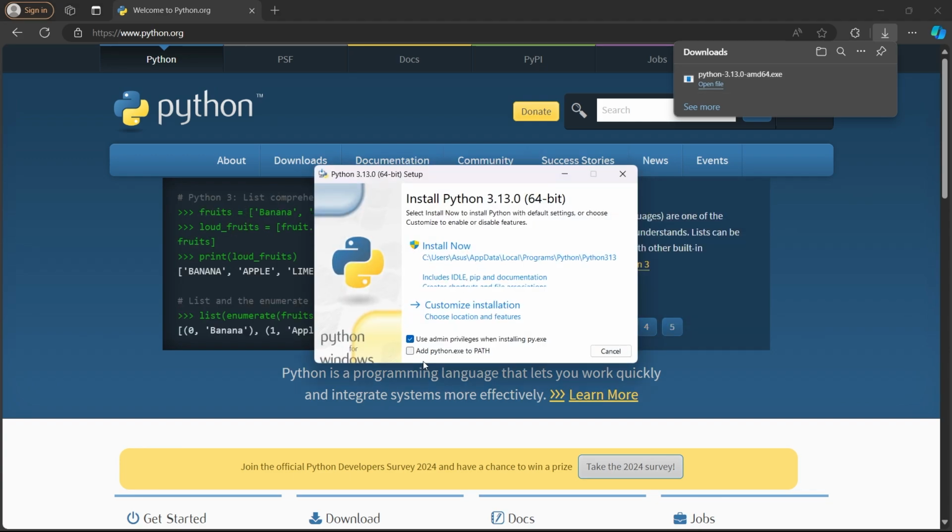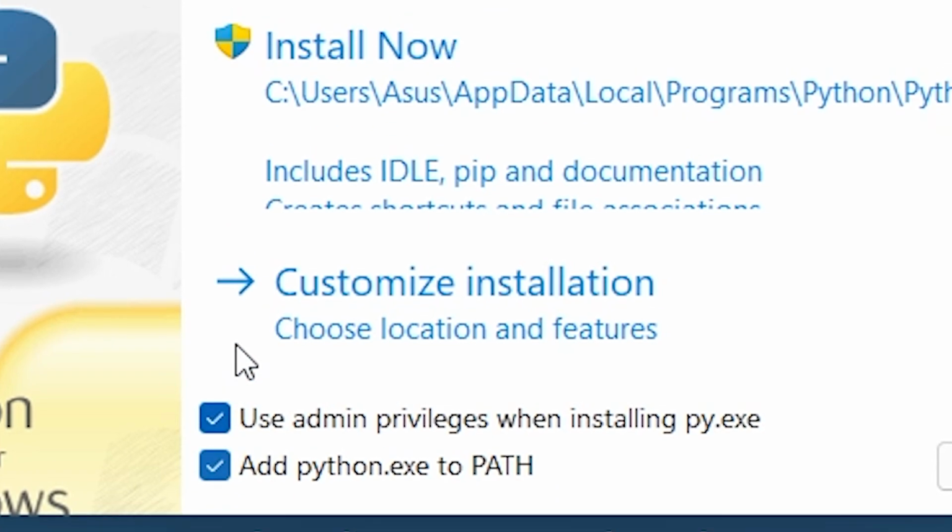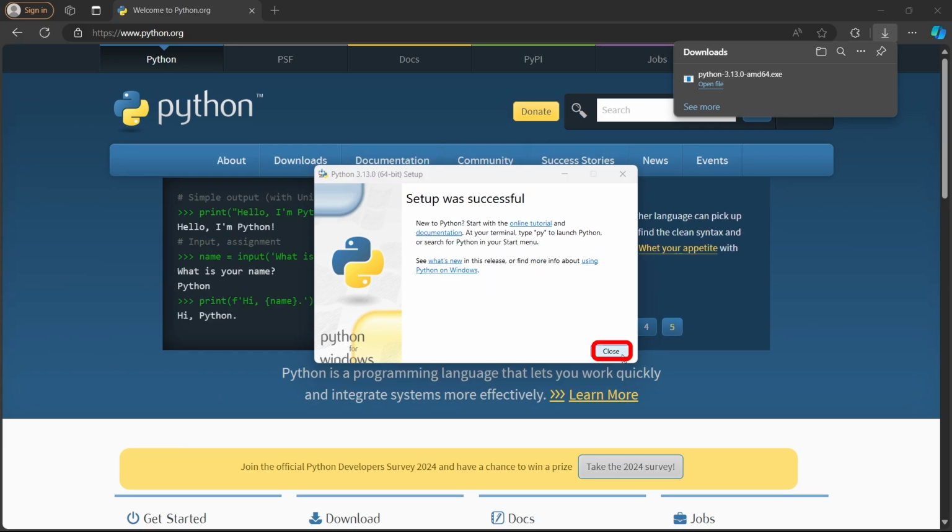Open the installer and make sure to check the box that says add Python to path, and then hit install now and close the installer.